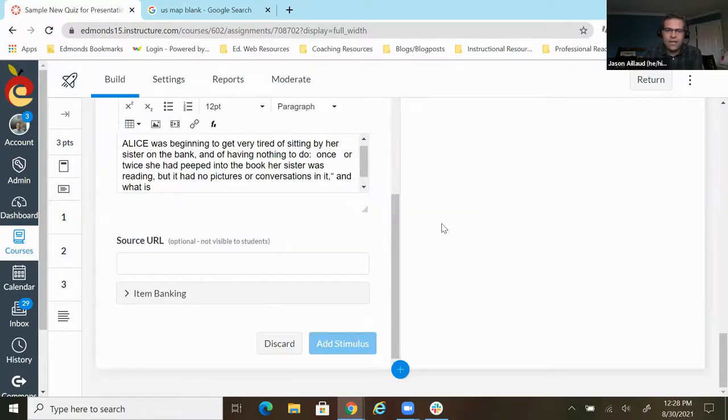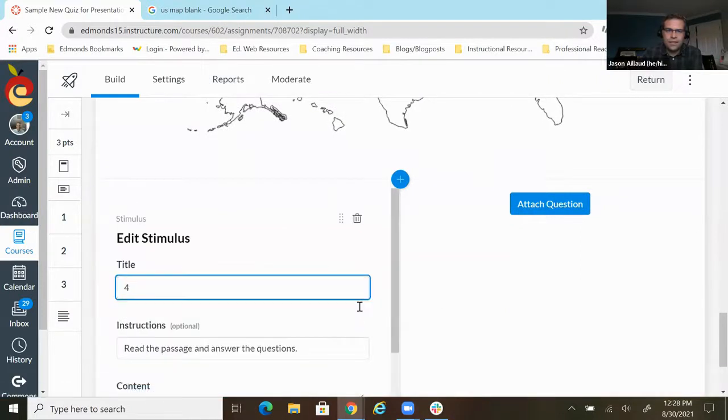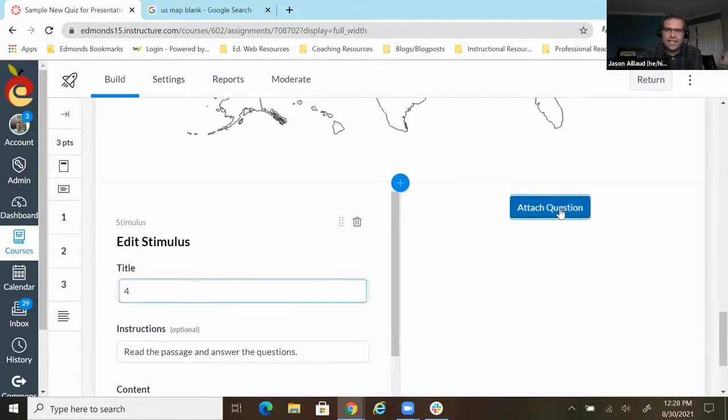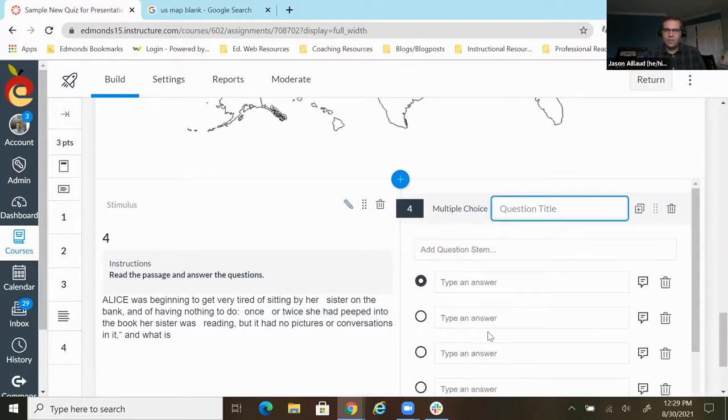So we're going to go ahead and attach questions. There it is, the blue little attach questions button. And what's really neat about this stimulus and passage question is that you can choose any of the options for classic quizzes, or for new quizzes, that we've already been over. So if it would make sense to have a hotspot or a fill in the blank or formula or whatever, you can use any of them. For this sample though, I'll just use multiple choice.